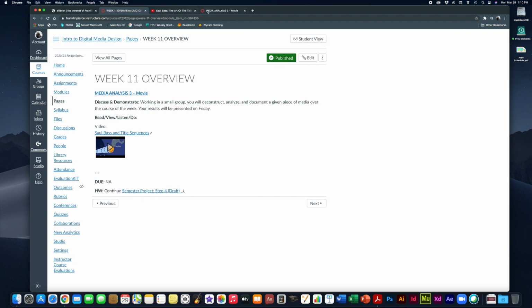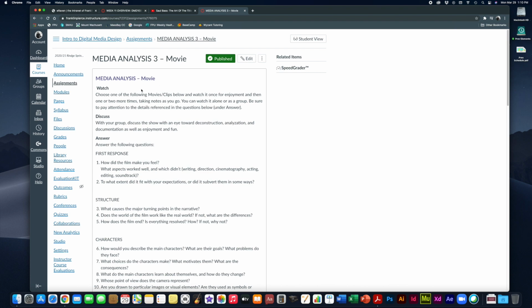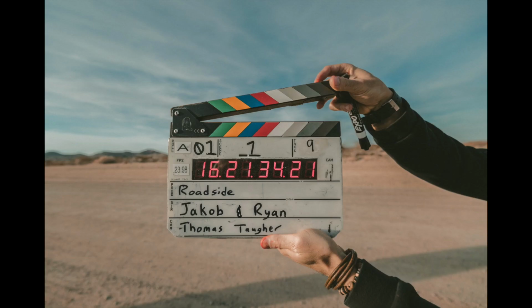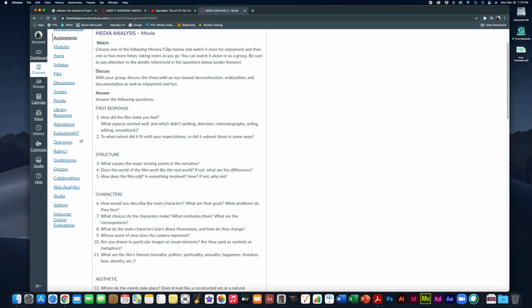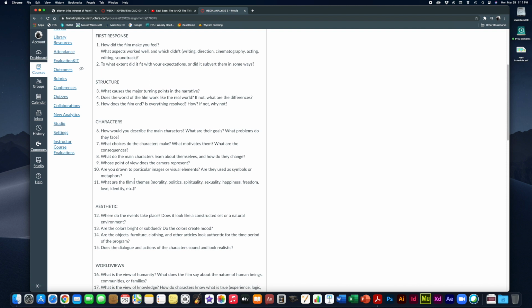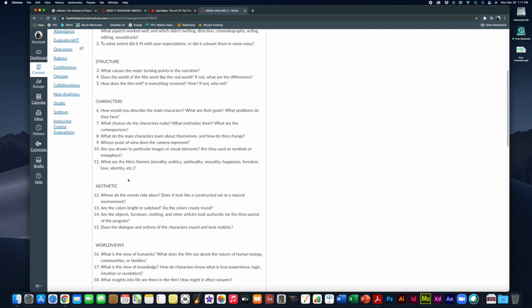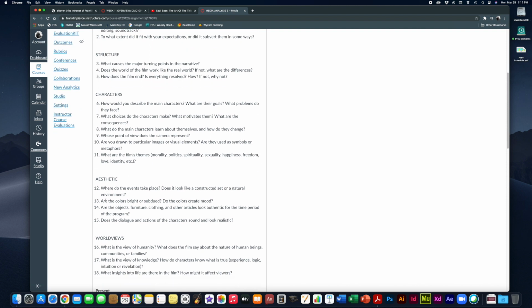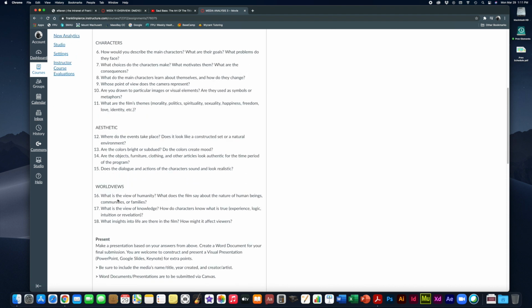of media. Now, the media analysis for this week, like I say, it's all about movies. So as you can imagine, the questions that you're going to be responding to in your analysis of the movie are specific to films, and so here they are in the different categories. First response, what was your initial impression of the movie? Talks about the structure of the movie. There's a few questions on that. There's a bunch of questions about the characters that appear in the movie, the aesthetic or the visual look of the movie, and the world views that the movie demonstrates, like what is its perspective on life, the world, etc., etc.